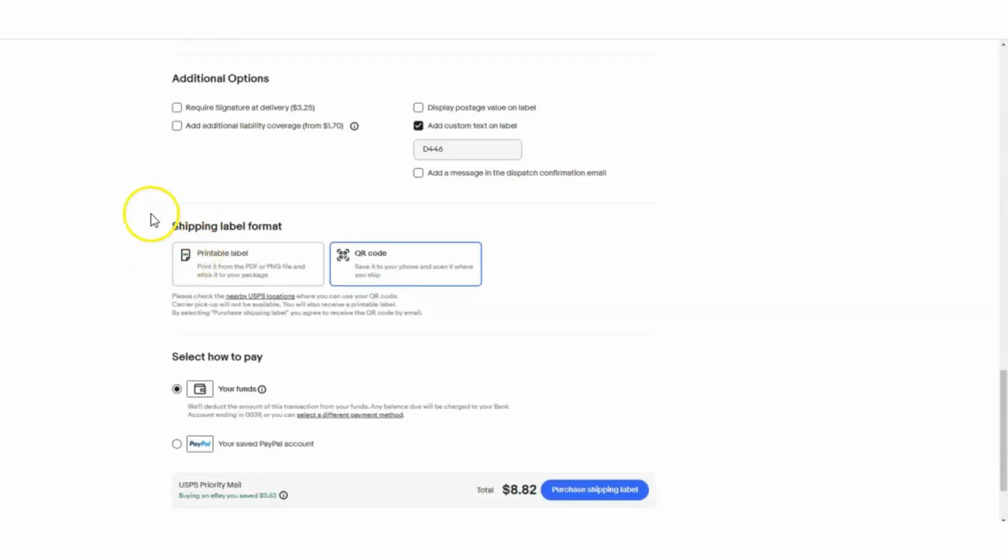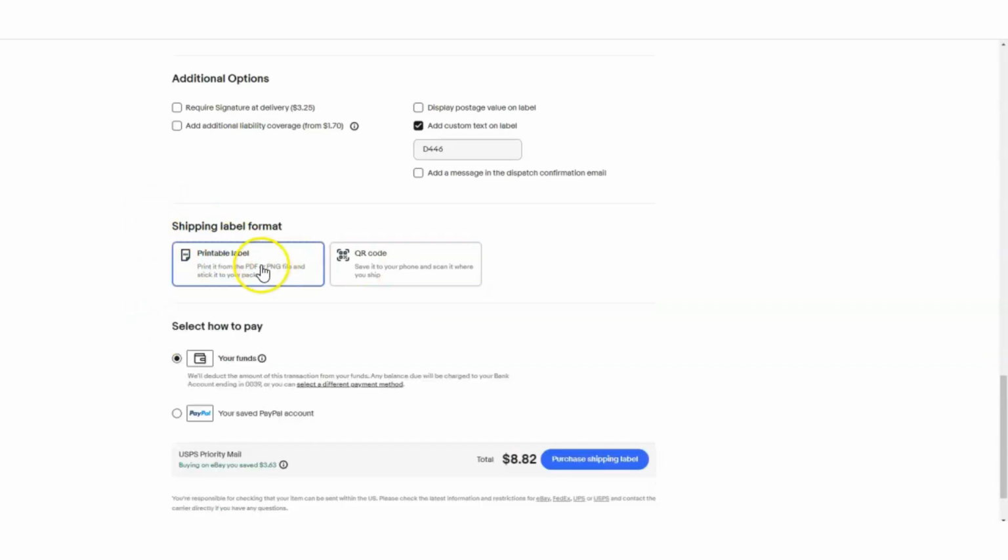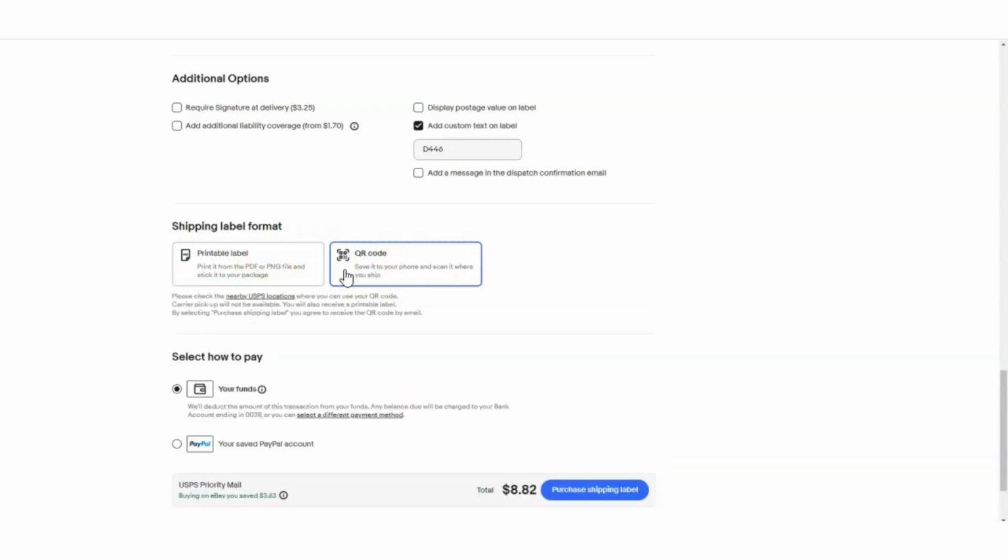Next we get to shipping label format. You can either go with a printable label, but if you don't have a printer, you also have the option to use a QR code. If you choose this, the label QR code will be sent to your phone. All you'll have to do is take your packaged items to a USPS office, show them the QR code, and they will print the label for you.